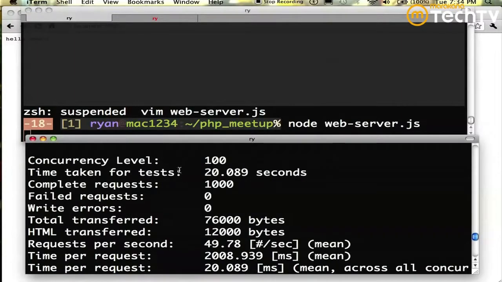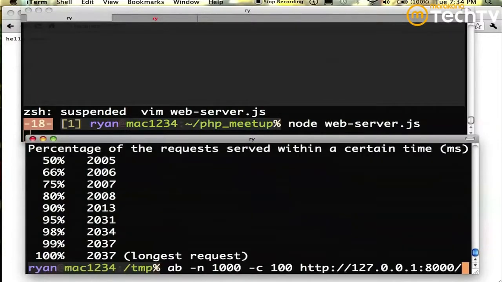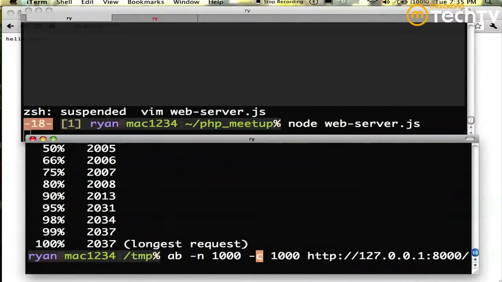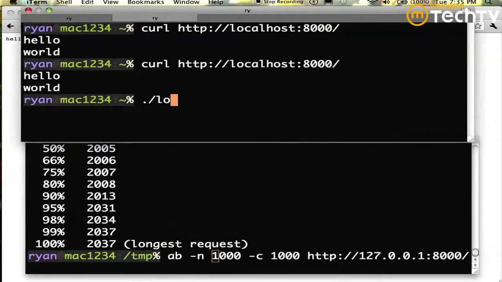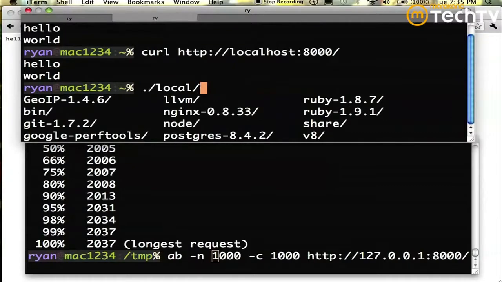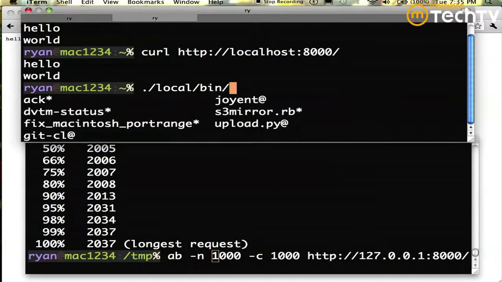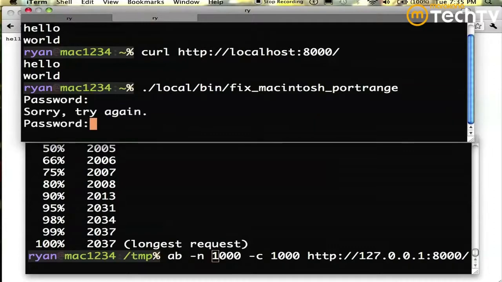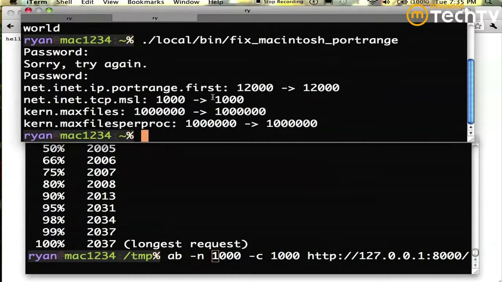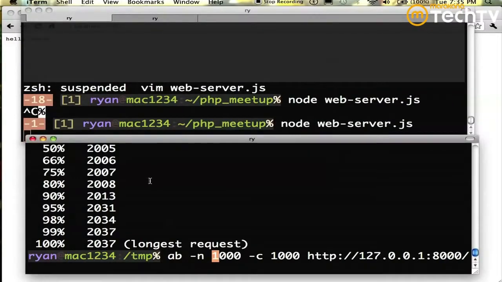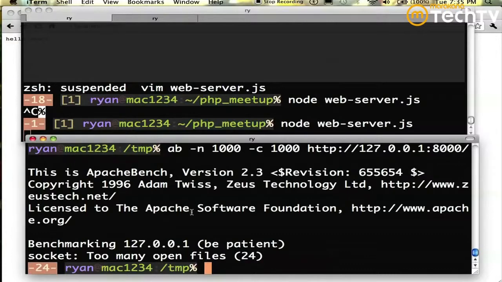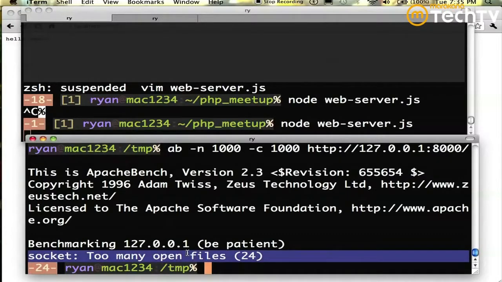Okay, yes. So it took 20 seconds. Obviously, if we increase the concurrency, my computer can't actually handle 1,000 concurrent requests from this laptop because Macintosh is limited. Wait, hold on. Fix Macintosh port range. Okay, let's try that. It should work. Okay, so this should be 2 seconds. Too many files. I have to increase my ulimit. Operating system limits, okay, not necessarily the server limits.